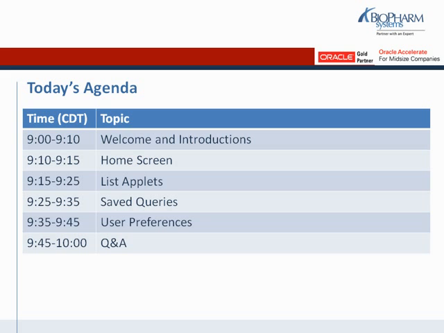And user preferences. There's a section within Siebel where you can choose a variety of different user preferences such as printing settings, screen tab order, managing positions and passwords, etc. So we're going to go over all of that today.